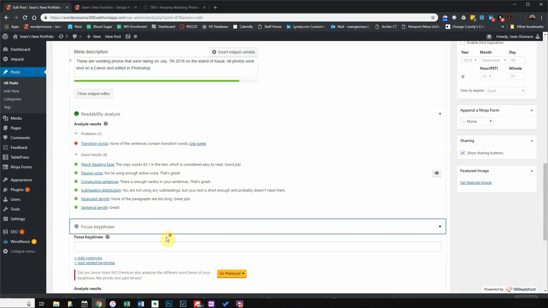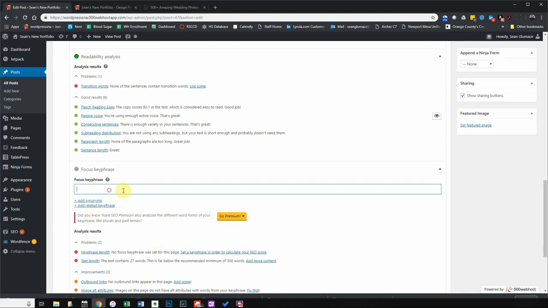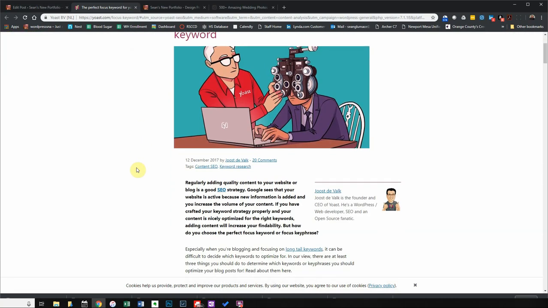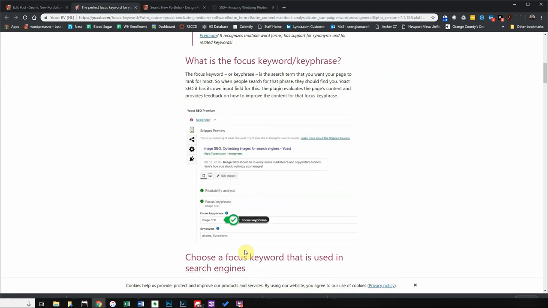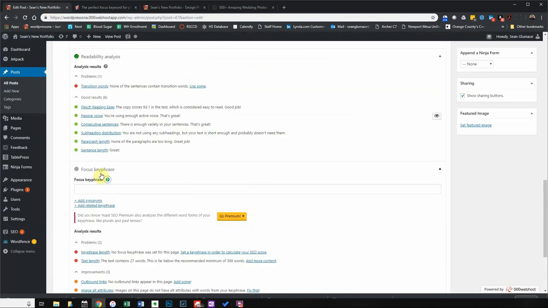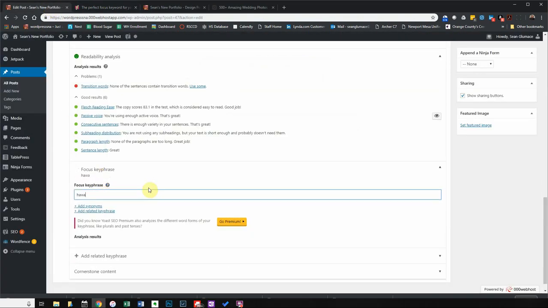So focus key phrase. So what we want to do in here is we can add synonyms, I can't pronounce that today, but you know what it means, and related key phrase. But our key phrase, what is the key phrase? It's the adding good content, and it looks for that key phrase. Like right here, image SEO. There's the key phrase for it. So we can get into this, but at a bare minimum, this would be Hawaii photography, right?